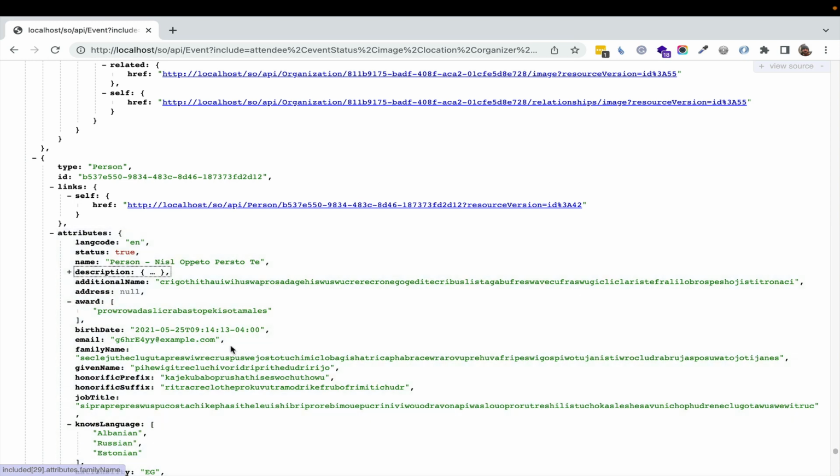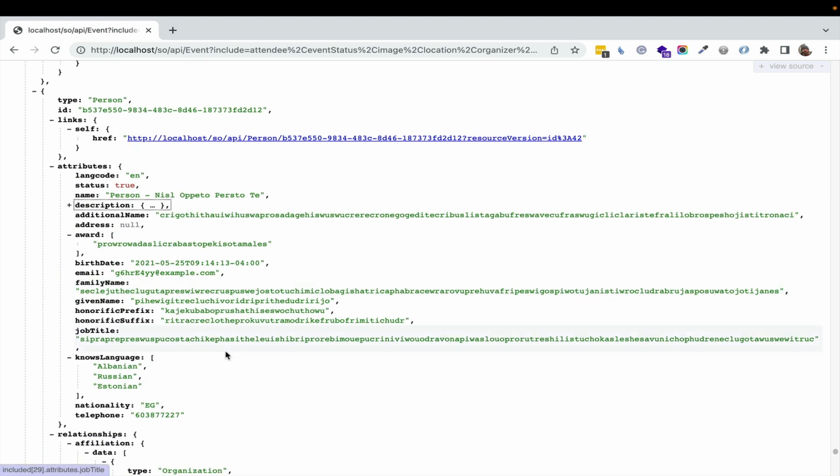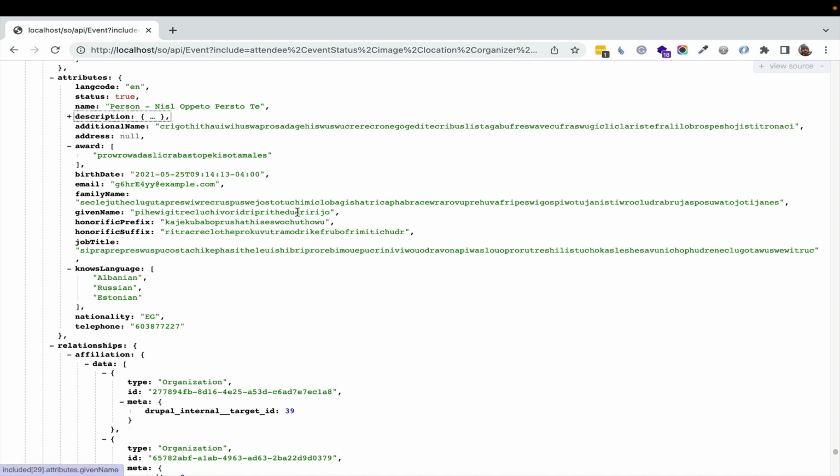And this, by the way, looks like gobbledygook only because we used the Devel Generate module. Think of this as ridiculously clean data. I'm going to hit back.